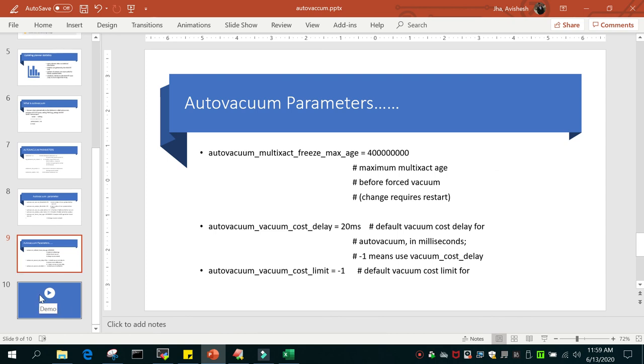And finally, we saw a very small demo. You do the vacuuming manually, and it works that way. So I hope this gives you a brief idea of how auto vacuum is working, and we'll see new properties of Postgres in some other tutorial.